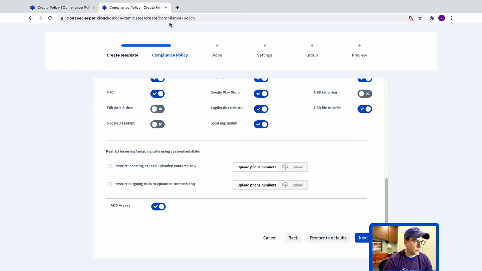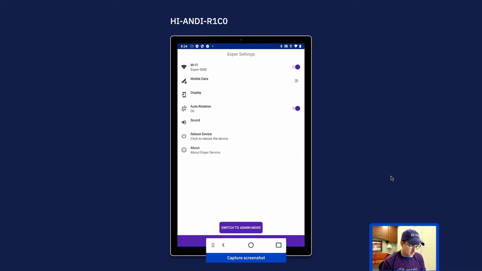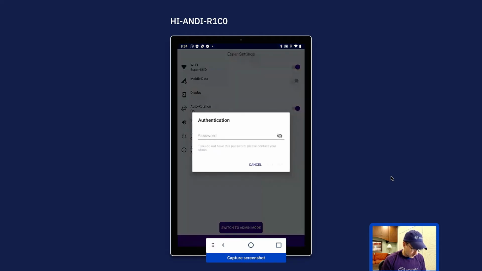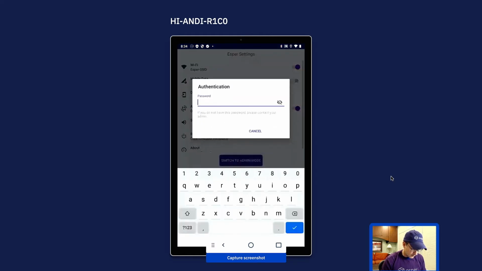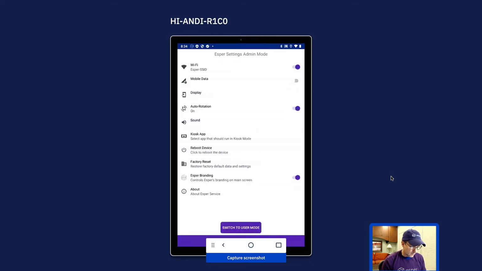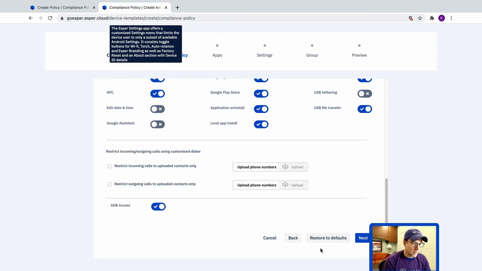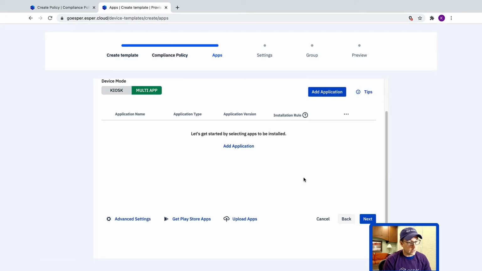So with that, why don't we jump over to a device, and I'll pull up Esper settings. So you can see when we go in, these are the user mode options that we've defined and applied, with the option to switch to admin mode. Once you do that, you enter the password that was defined, and now you can see the different options have appeared based on how we set up admin mode. It's available for you to change in the compliance policy with the same UI that you saw in the provisioning template. So let's go back to our template and we'll click next, because next we're going to get to apps.